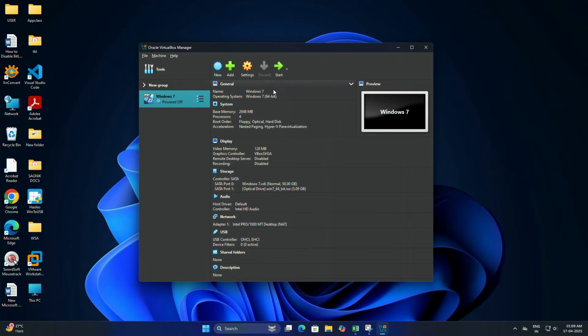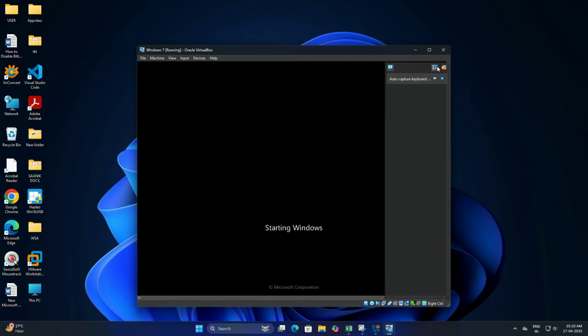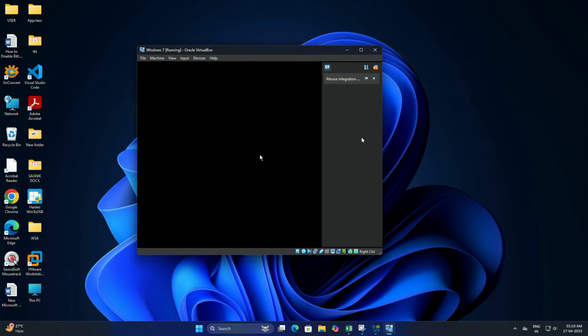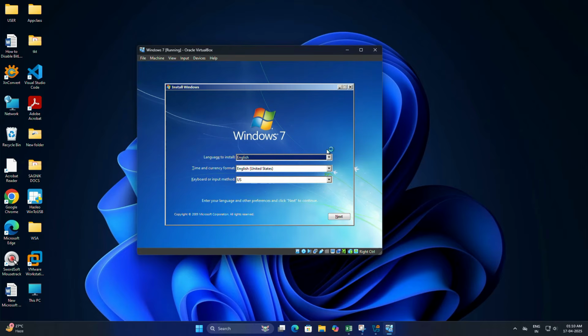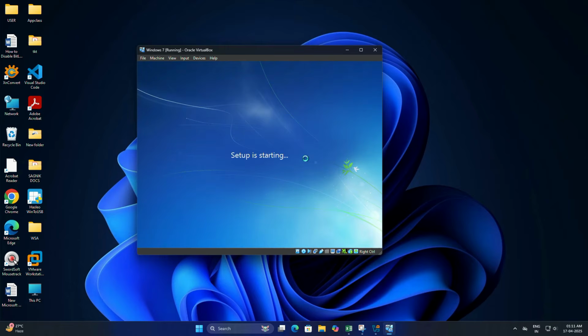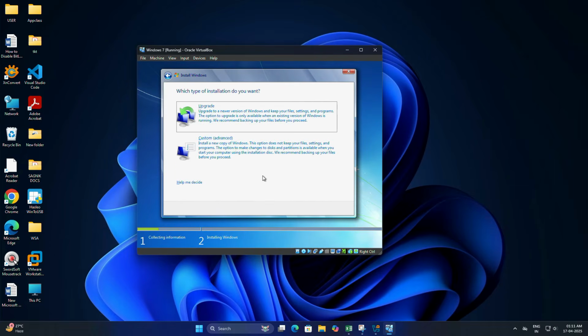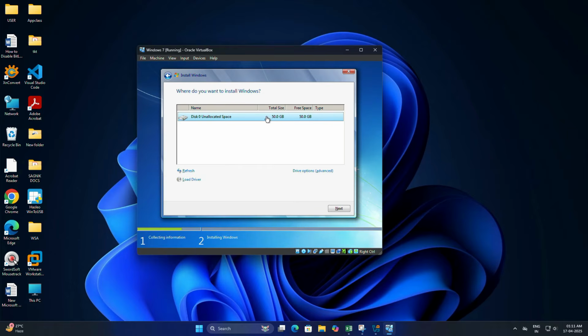Now it's time to install Windows 7 on it. So just click on start, and the VM will now boot using the ISO file, and you will see Windows is loading files. Let it load, and soon the Windows 7 installation screen will appear. And here you need to choose your language, time and currency format and keyboard input method, and click next. Click on install now to begin, and accept the license terms by checking the box. Then click next, and here you need to select custom for advanced installation. Now choose the disk, which will be the 50 GB virtual disk we created, and click next.